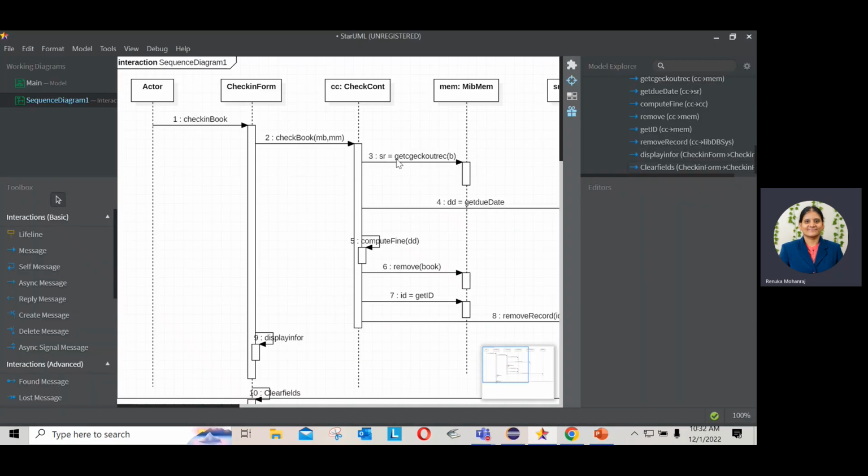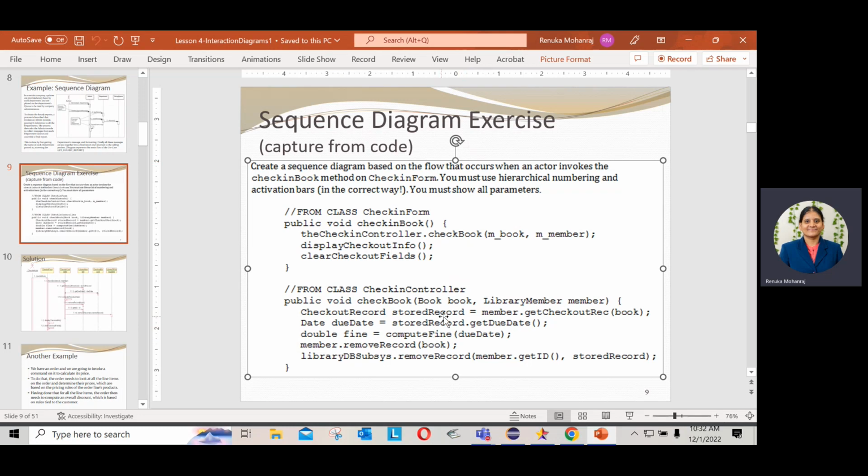So the third message is get checkout record from the controller to your library member. The next call is I'm going to initiate a call from the check-in controller to your store record. This is another checkout record object. The message is get due date.